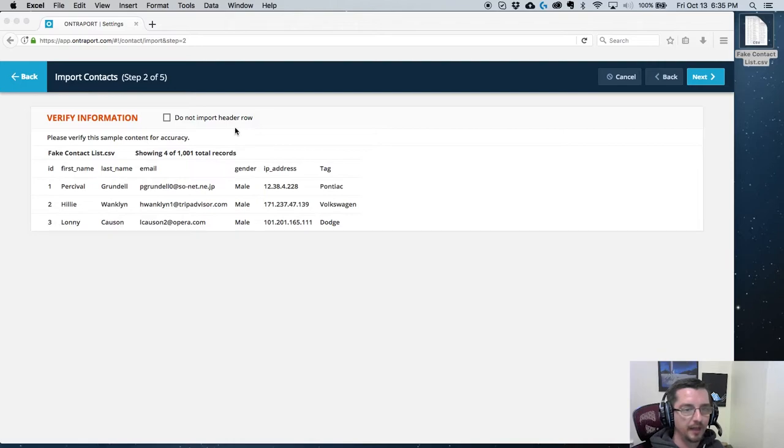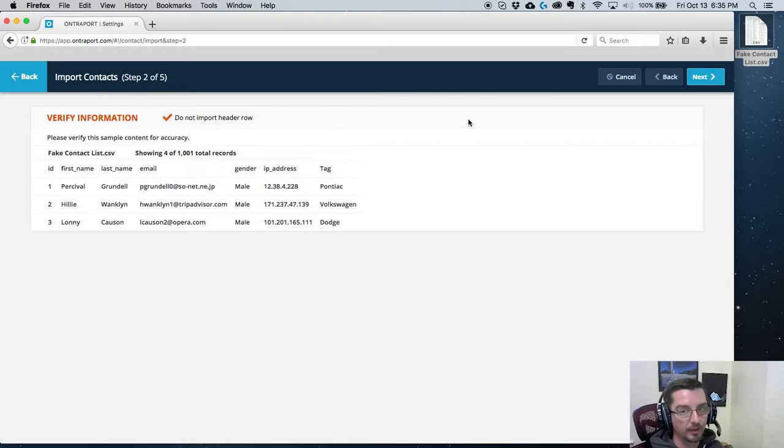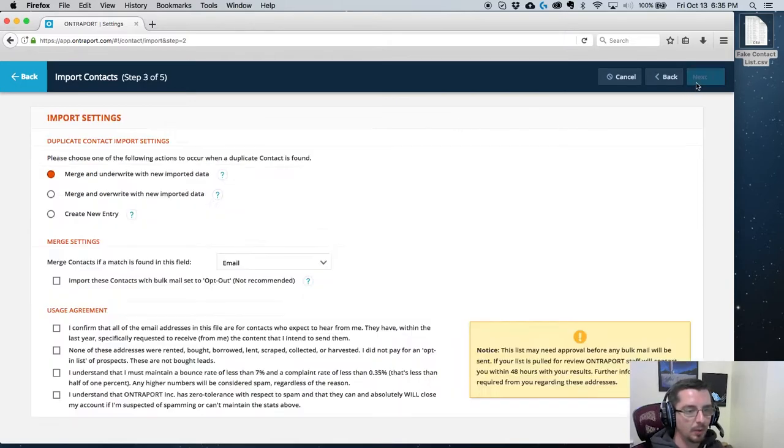You most likely have a header row, which is just the column's title. If that's the case, we'll select the Do Not Import Header Row checkbox. This just makes it so that Ontraport doesn't try to create a contact record of header titles. We'll click Next after verifying that our sample looks correct. At the top of step 3, there are duplicate contact import settings. If contacts already exist, this is how Ontraport will handle them.